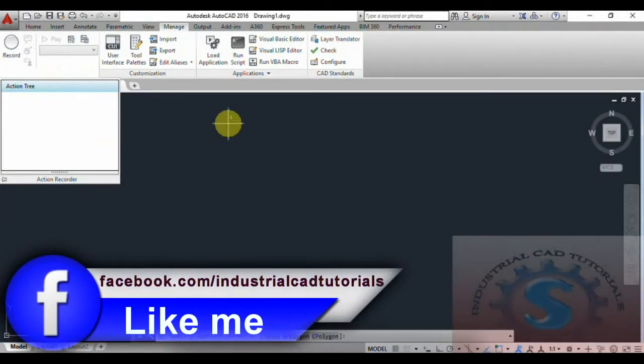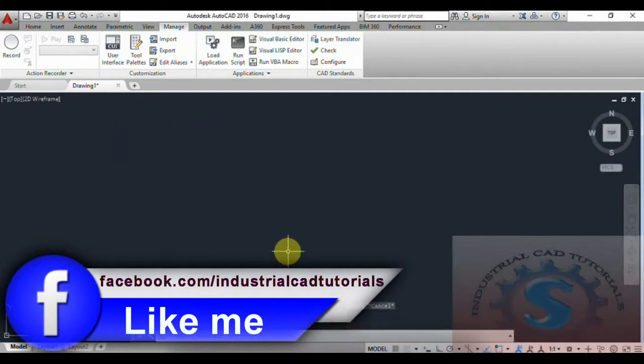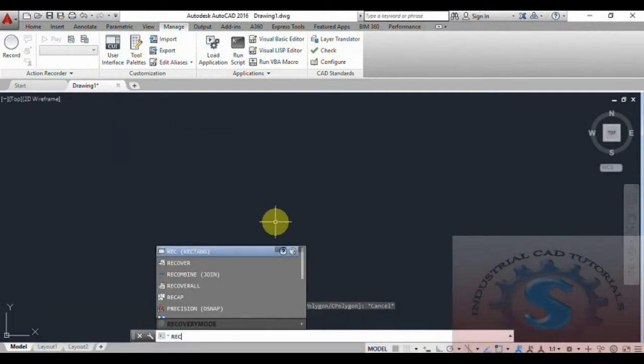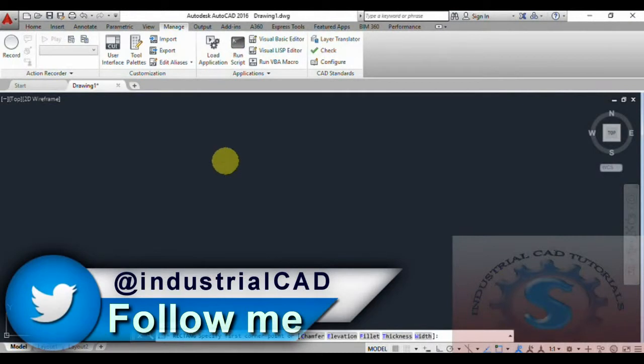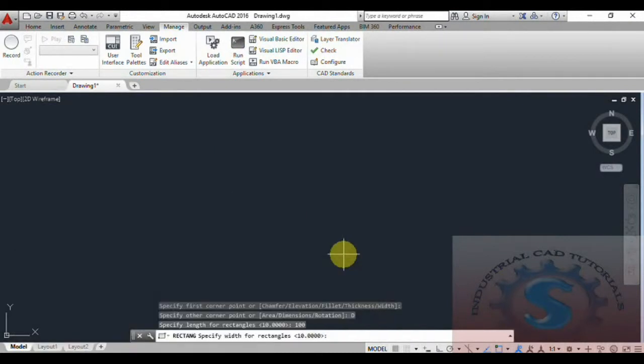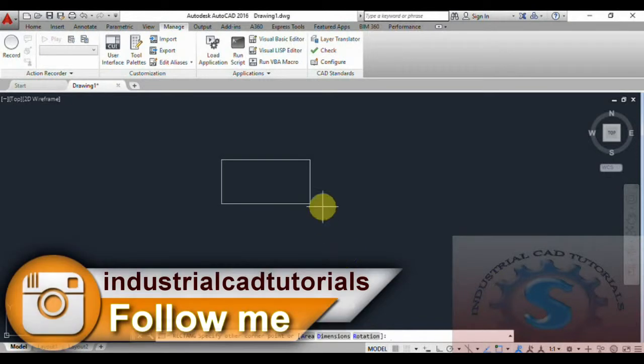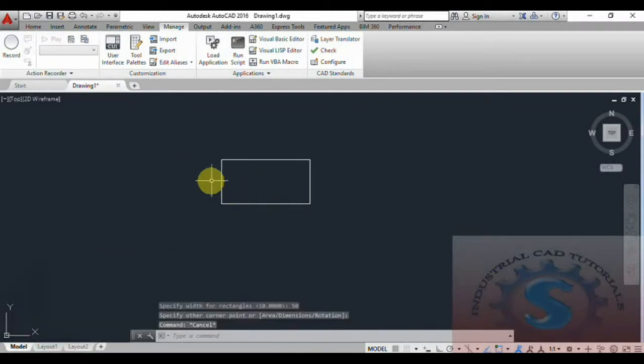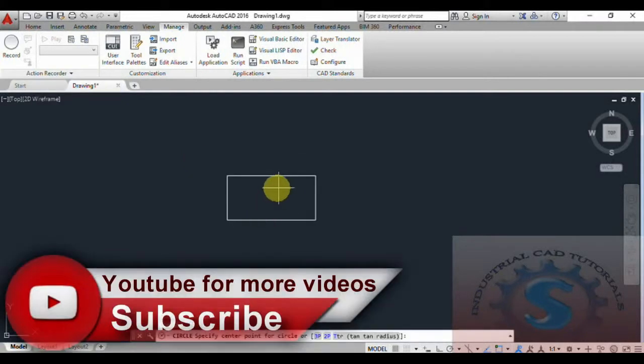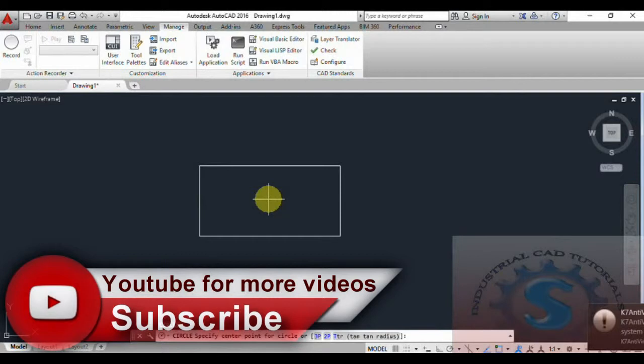After that you can observe this type of screen appears on the Manage tab. I want to explain about the record. First I want to give one example. I am drawing a rectangle by using the rectangle command, with the length and the width by using D, enter. The dimensions are 100 length and 50 width, all dimensions in mm. This is the template of metric format, imperial in metric, AutoCAD, and the rectangle is completed.